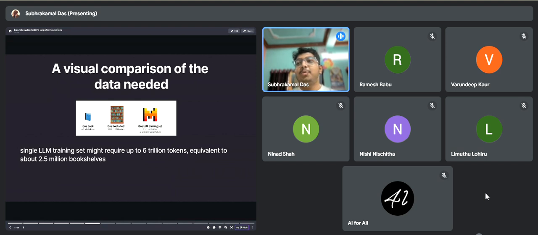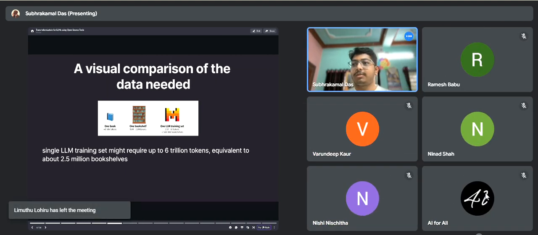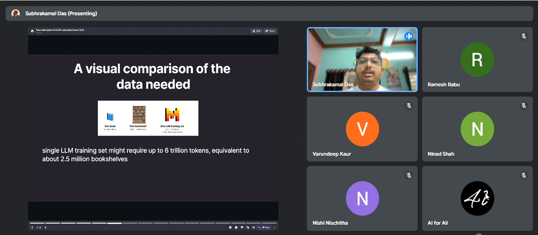So you need 2.5 million of these to train your large language models. This is a visual comparison of how it should be. Given that this is the problem, if you want to train your LLMs on this amount of data, clearly that amount of data is not available for a lot of languages. And the point is, what is the solution for that? And so we come across trans-tokenization.